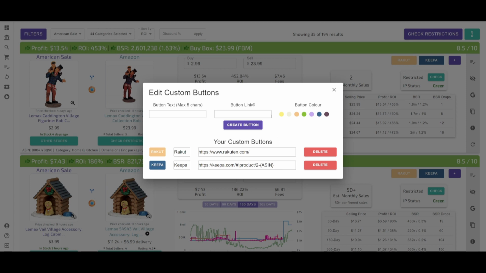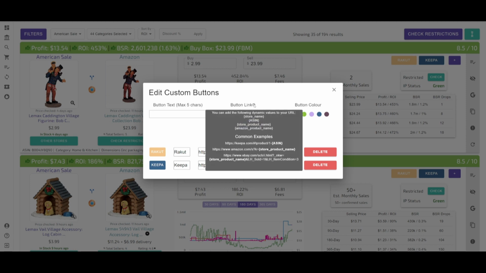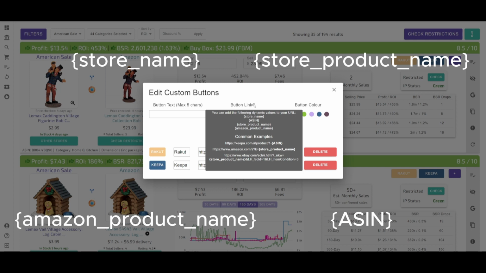And it's not just limited to ASINs. You can use dynamic values like store name, store product name, or Amazon product name to create custom links that automatically update based on the product you're analyzing.